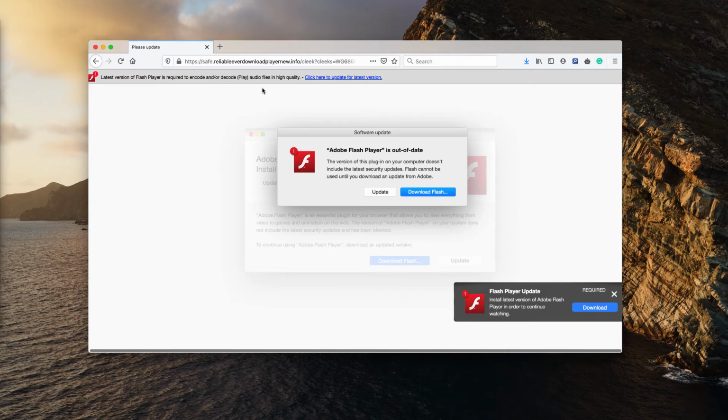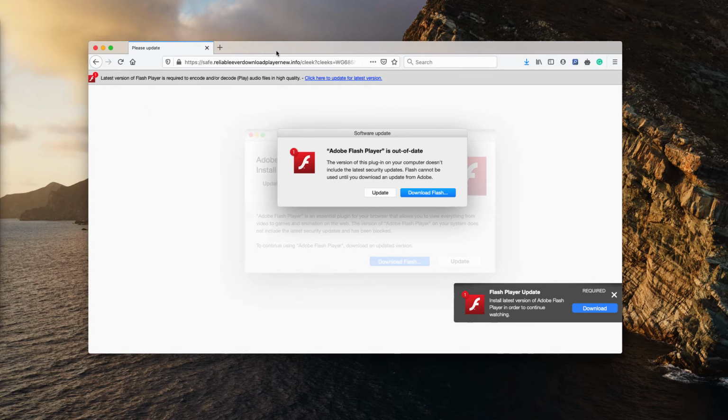For instance, you may end up installing certain potentially unwanted programs, some fake system optimization software, browser hijackers, adware, things like that. So, point number one, be careful not to tolerate such pop-ups.